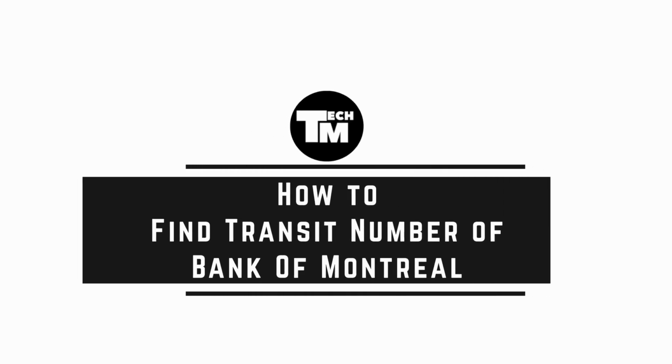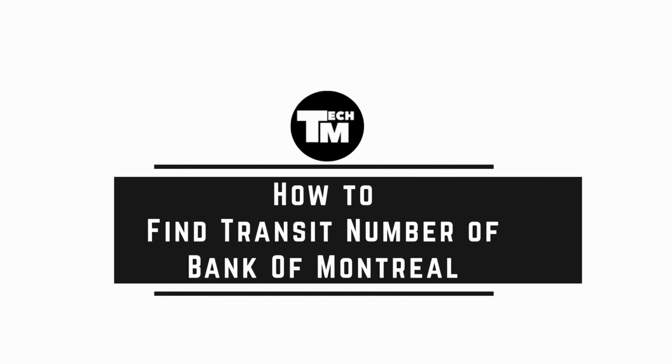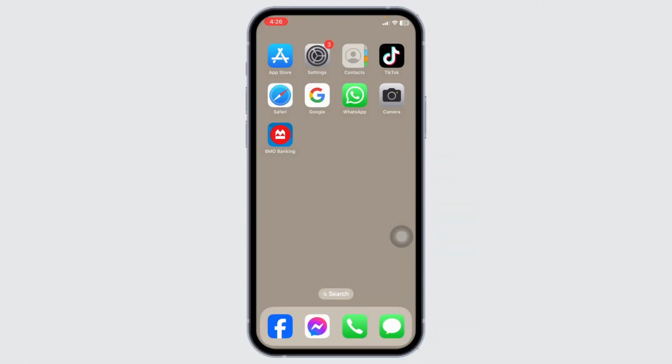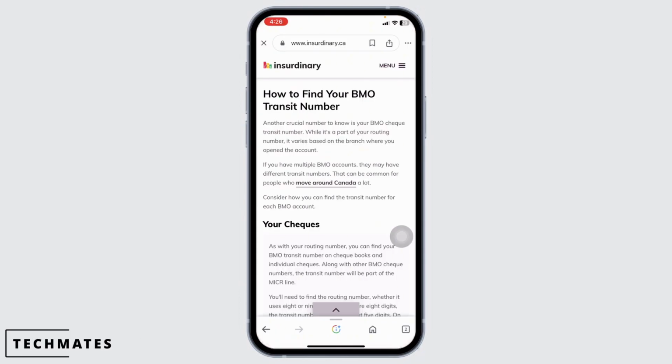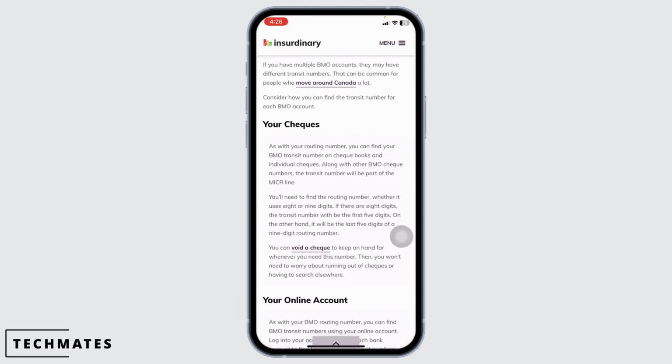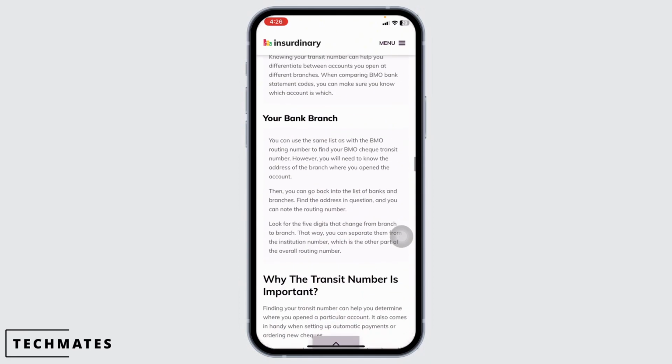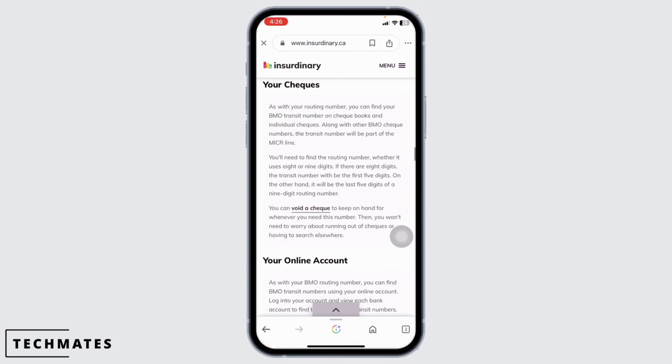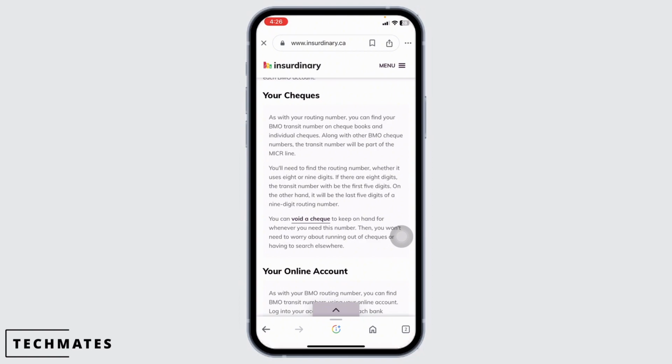How to find the transit number of Bank of Montreal. Let's get started. You can find your Bank of Montreal transit number using checks, your online account, or your bank branch. As with your routing number, you can find your BMO transit number on checkbooks and individual checks. Along with other BMO check numbers, the transit number will be part of the MICR line.